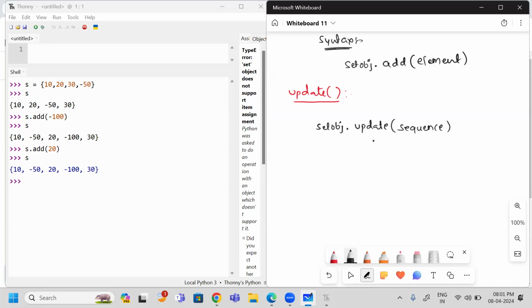I already said a sequence is nothing but a collection of elements. So as of now, what are the sequences you know? You know the range sequence, the list sequence, the tuple sequence, and the set sequence. We will give these four types to this update method and check whether they are added or not.